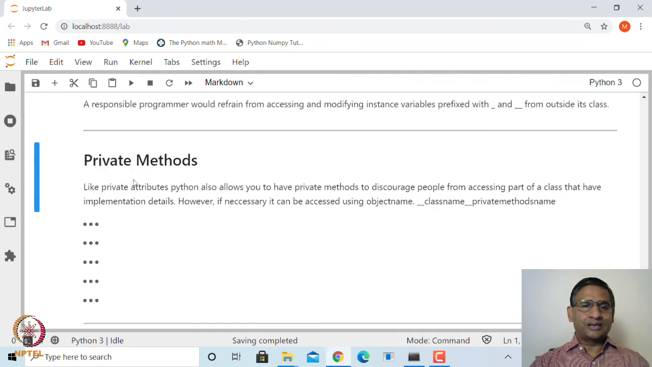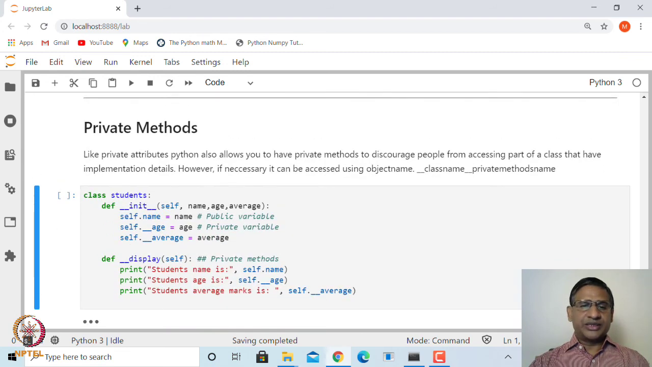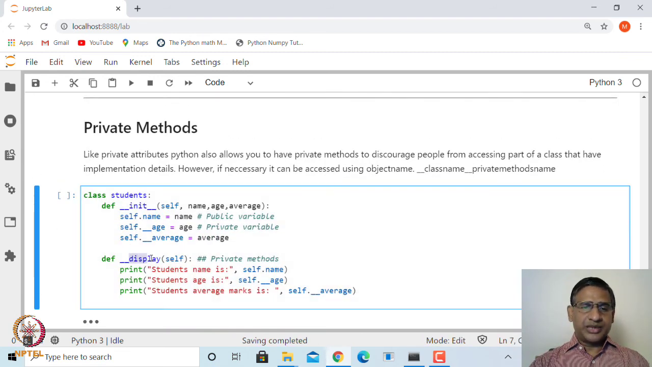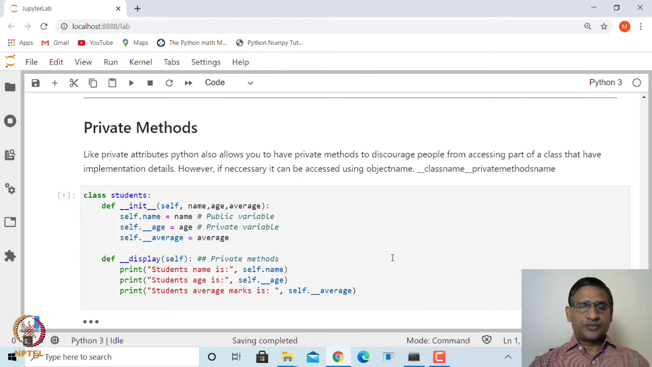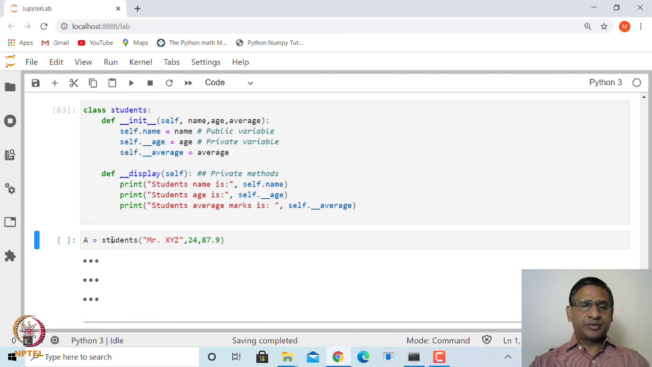At the end, let me also tell you, you can also create what are called private methods, like private variables. And how do we do that? The way to do it is, in the name of the method you prefix double underscore, and then you define it exactly similar to what we have defined earlier. Okay. Now, let us again create an object, a student A with name Mr. XYZ with age 24.